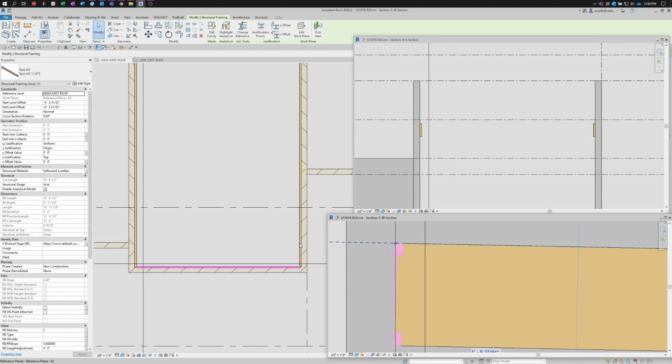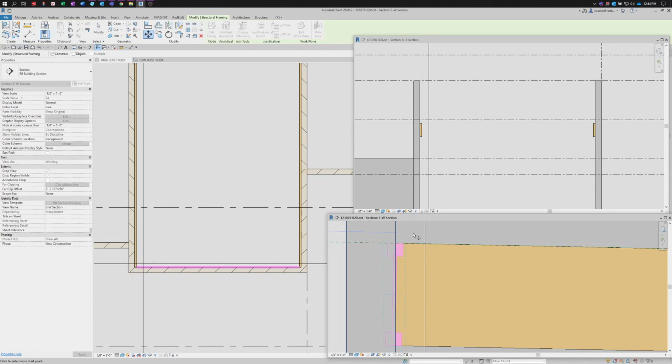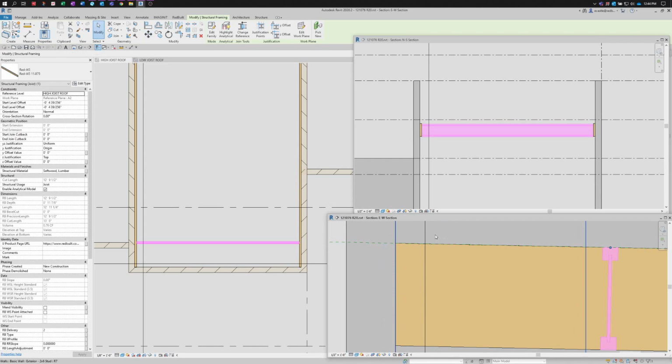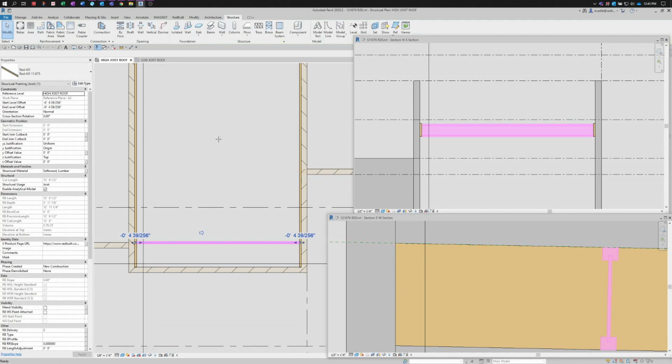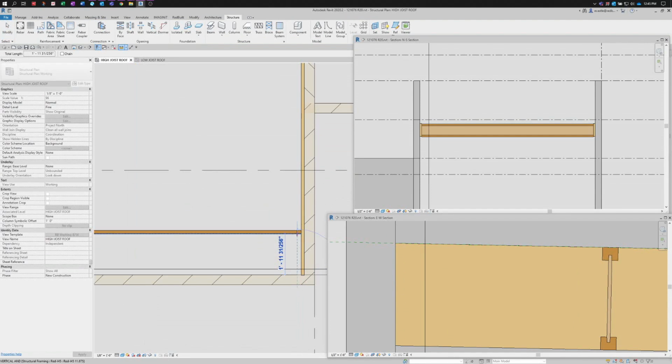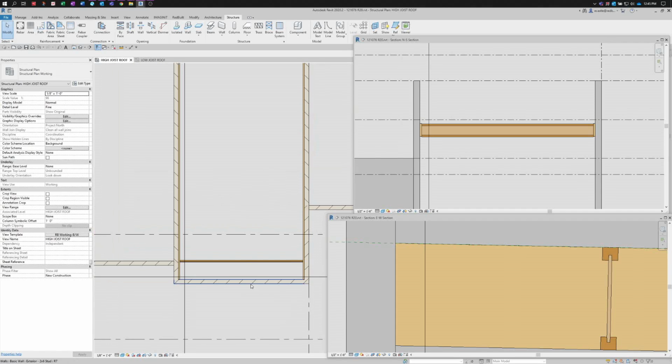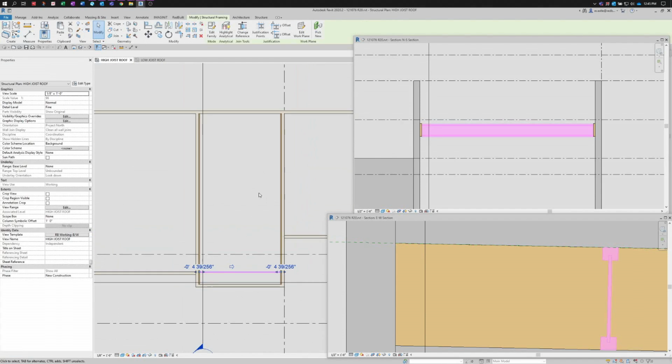From there, we can go back, move it again, and move it the 2 feet it's required. So now our joist is 2 feet from the inside face, or approximate in a plan view. And there, we finish our array.